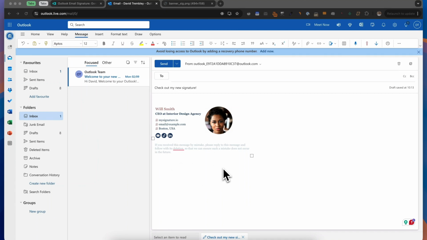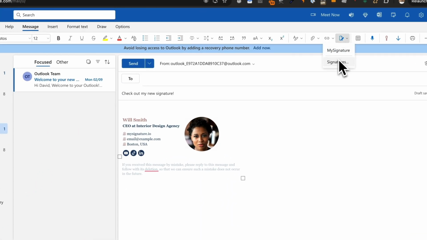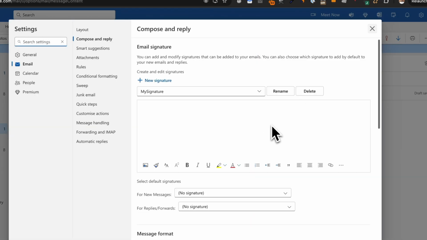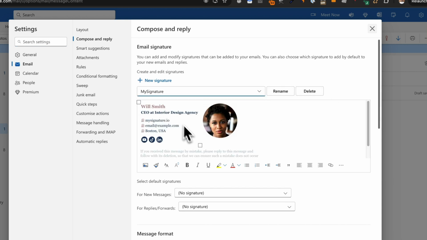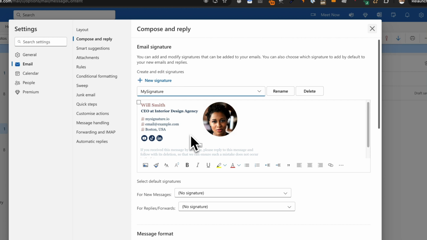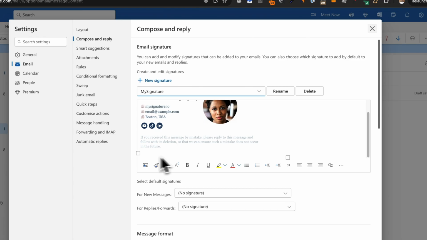To do this, find the signature icon in the toolbar and go to Signatures. Choose the existing signature to which you want to add the image and link. If you don't have a signature yet, you can create one by clicking Add New Signature.